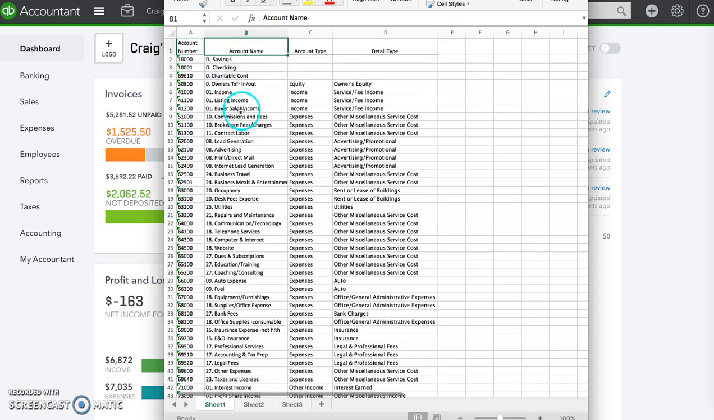In column B is the account name. And the way I've set up these account names, the leading number over here on the left corresponds with the Schedule C tax form that you'll use to submit your taxes. So the boxes on the Schedule C are numbered, so I've corresponded each account with the box that it flows to on the Schedule C.